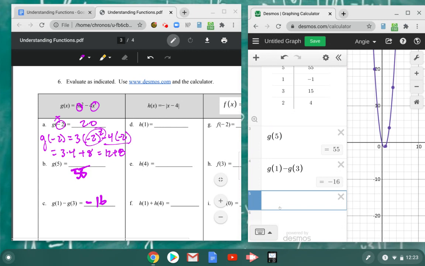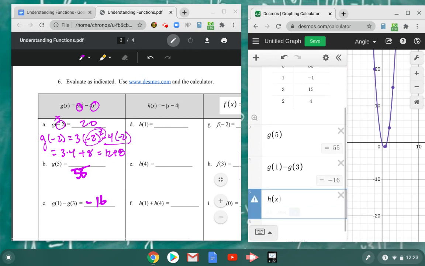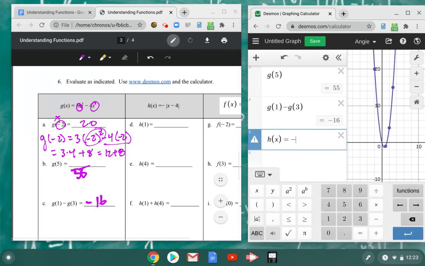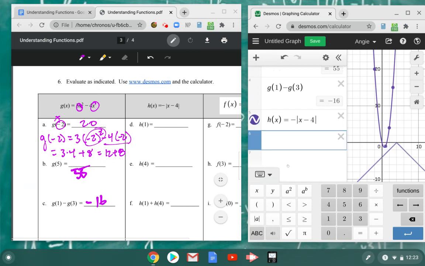Let's do h of x. Let's use Desmos. Okay, so h of x is equal to negative, and then we've got the absolute value, which we can grab here by opening up the keypad. You can also type in ABS. This is pretty easy though, just to type that in. So I have the negative and then the x minus 4 on the inside there. And I can go ahead and just evaluate these.